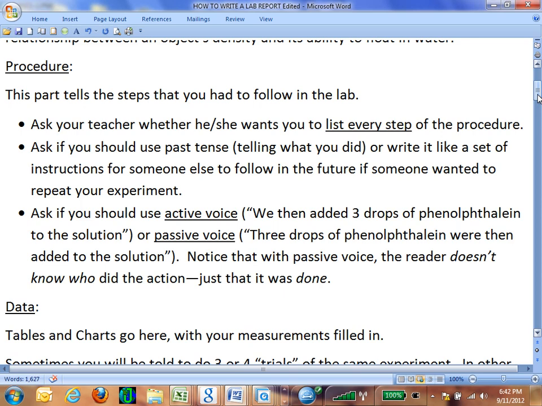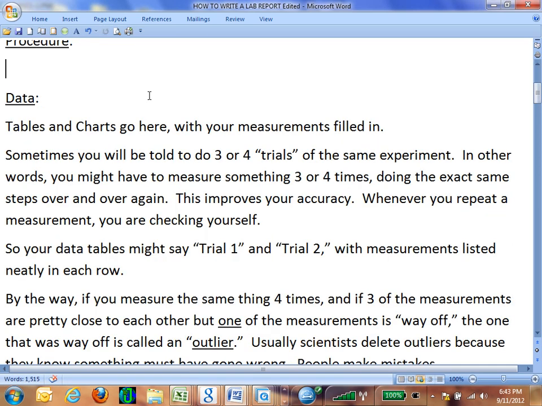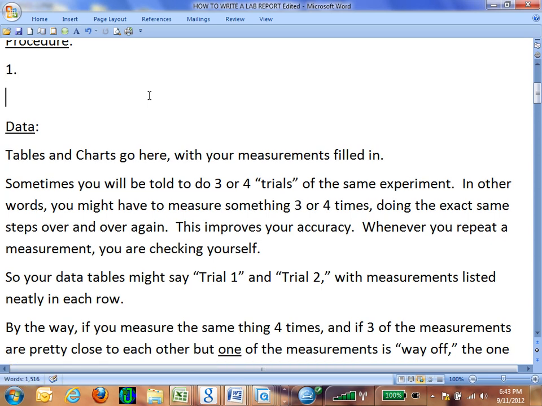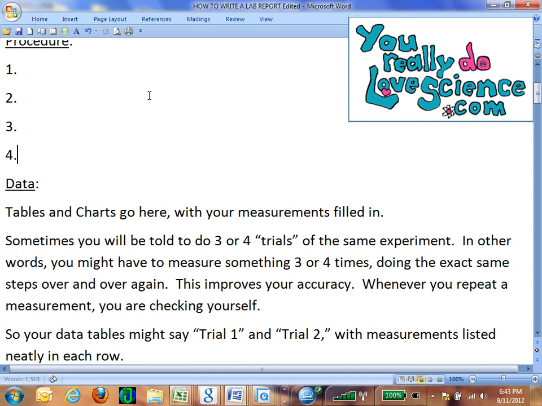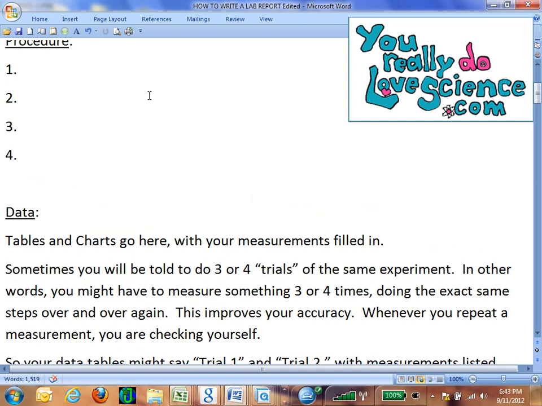But then some teachers want you to use passive voice, and you get rid of the personal pronouns like you and we and I, and instead you write it this way. 3 drops of phenolphthalein were then added to the solution. Notice that you can't really tell who did the step in the procedure. It's just that it was done. So when you end up with a procedure, you should normally have a set of steps of what you completed during the lab. And it can be numbered like that.